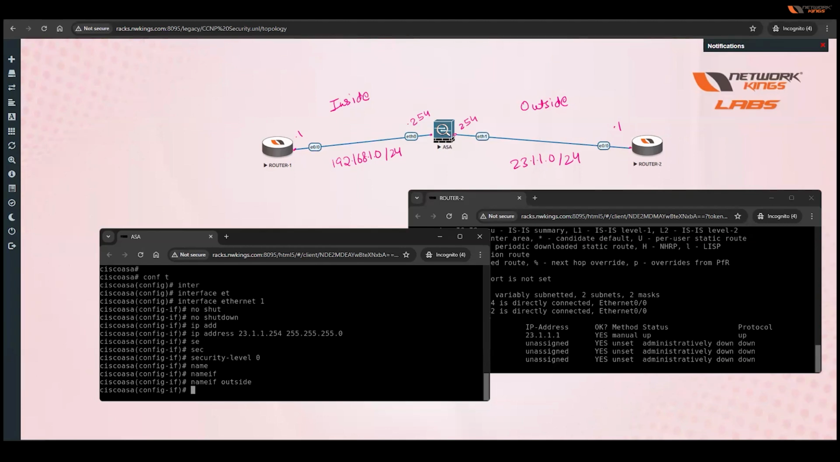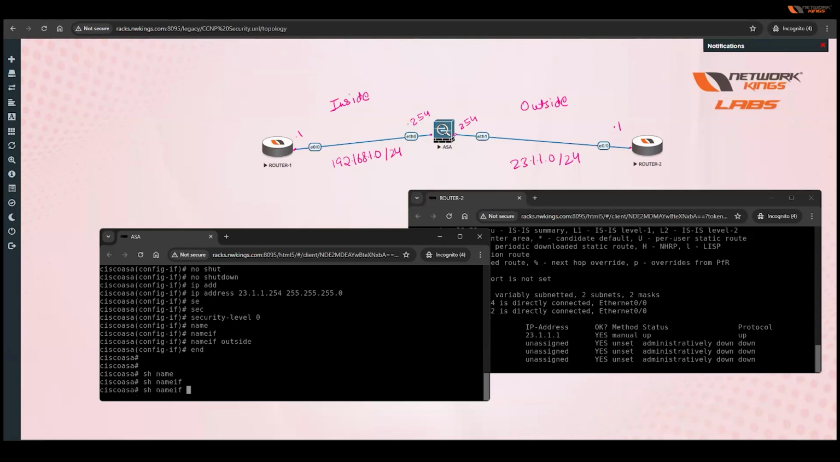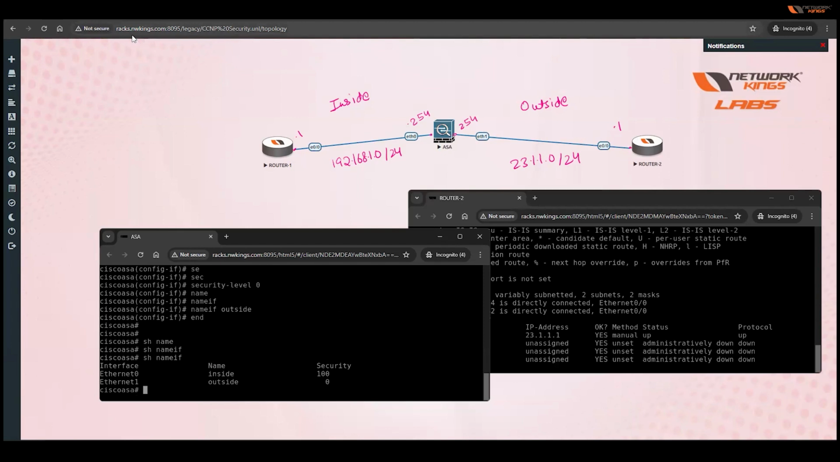So now we have two interfaces on our ASA firewall. Let's see that with the name if command. Ethernet 0 is named inside and has security level 100. The other one is Ethernet 1, named outside, with security level 20.